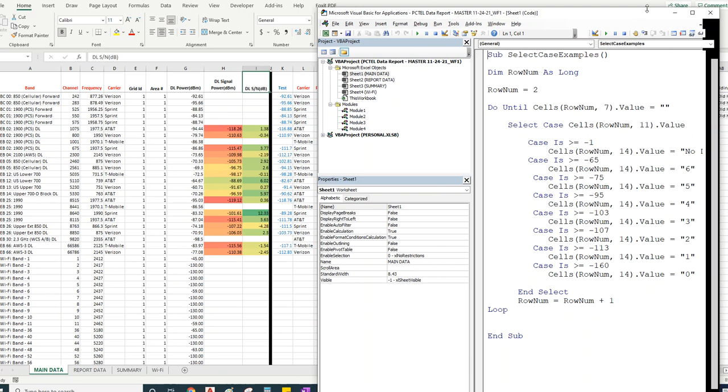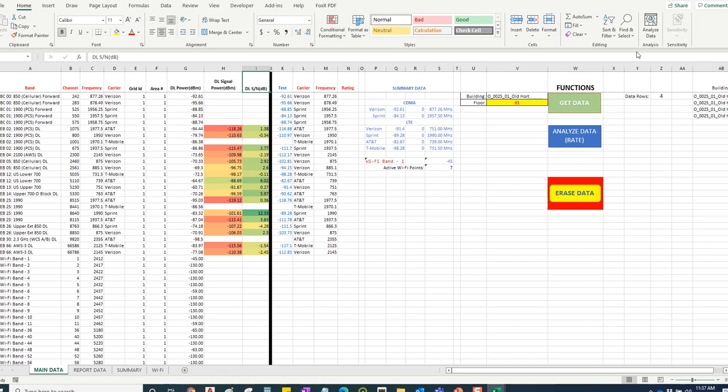So to run that case statement, all we do is hit analyze data. So it fills in the rate column. Do that, and there you go. It applied that algorithm to all of these and comes up with a nice little rating here in this column.